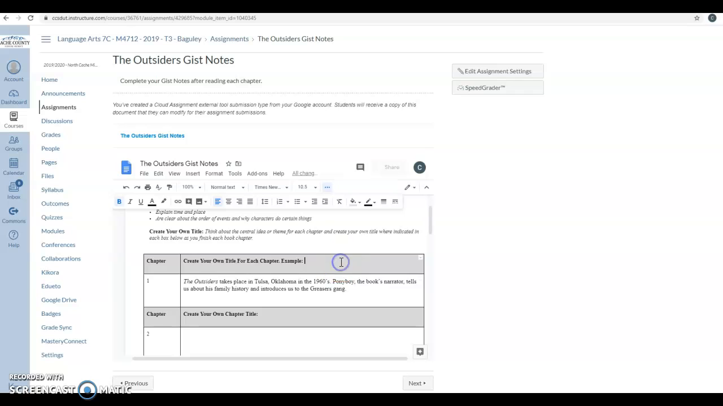So now what we're going to do is we're going to create a quick title for each chapter. And because this chapter is just mainly about getting to know the Greasers, I'm going to go ahead and just create this title, The Gang's All Here. Okay, so when you're creating these chapter titles, just make sure that the title touches on a main idea. Maybe it could be a key piece of dialogue or something that you notice is really important in that particular chapter. It doesn't have to be super complicated, and because you're referring to a single chapter and we're giving it a title, just put quotation marks around it. Okay, so that's all you do for these gist notes.